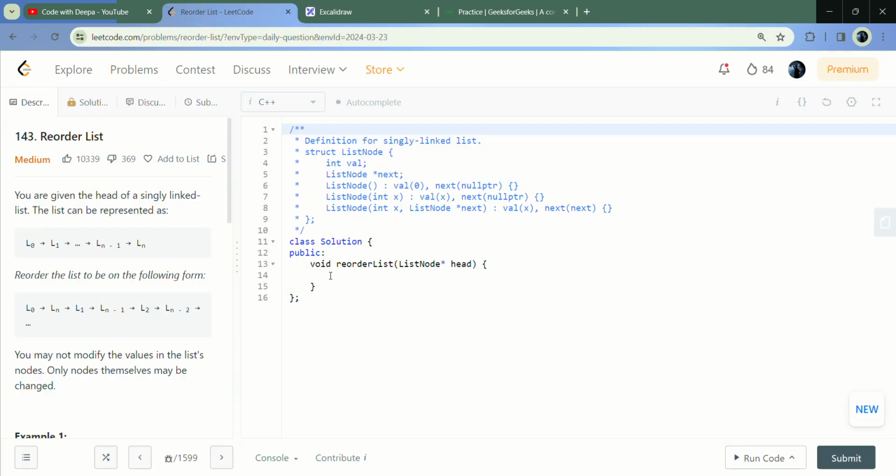In this problem we have to create two functions. The first function will be to reverse my linked list from that particular part, from the center of the linked list, and the second will be for merging the linked list. First here I will check if my head equals nullptr, or my head's next equals nullptr. In this case I have to simply return head.